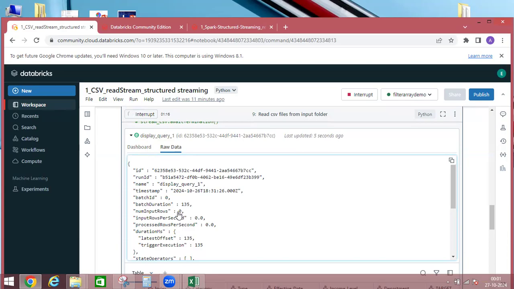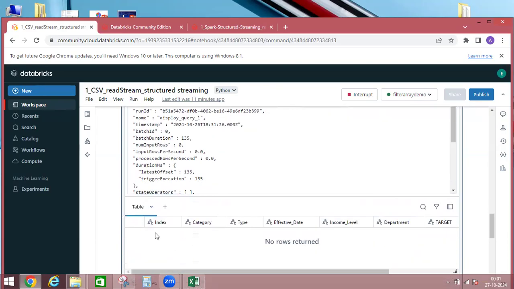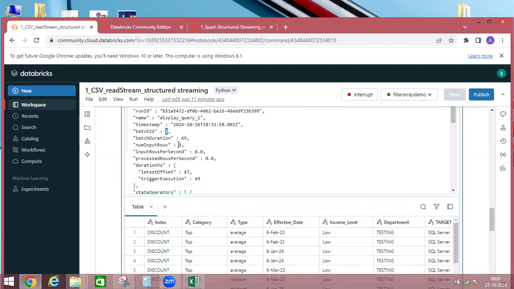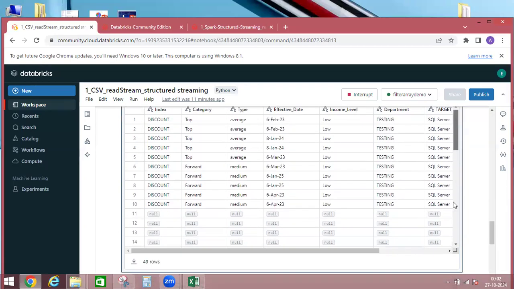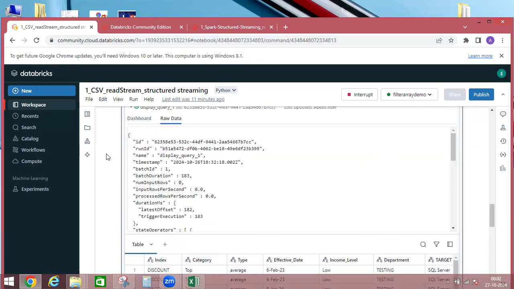You can see this number of input rows will change. Now initially our data frame is empty; columns are showing, but we don't have data. Here, 49, so we have 49 input rows. After some time it will become 0, then it will become 1. As soon as it changes, our first batch of data is coming. Whatever CSV data we have, it's printing here. This is the first CSV data, but it is still running.